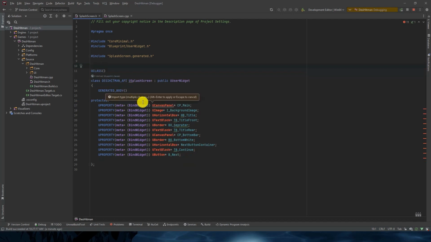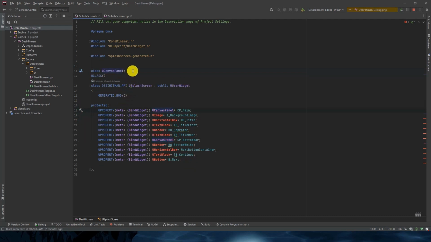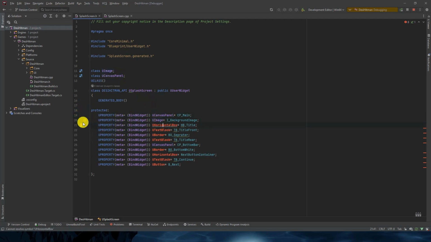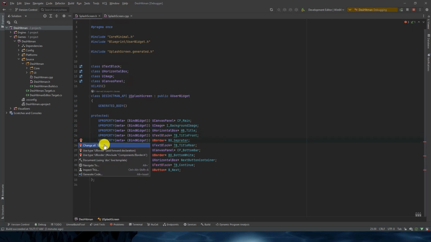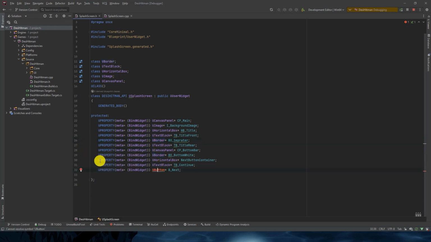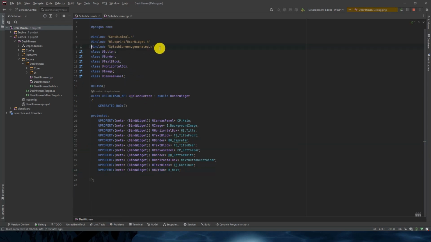See, forward declaration: your canvas, your image, same. I'm just forward declaring it. I'm just promising that in the CPP I will be adding them, but in the header file I'm just forward declaring it, saying that yes, I will include this class. Forward declare it, same with the button. Okay, cool.